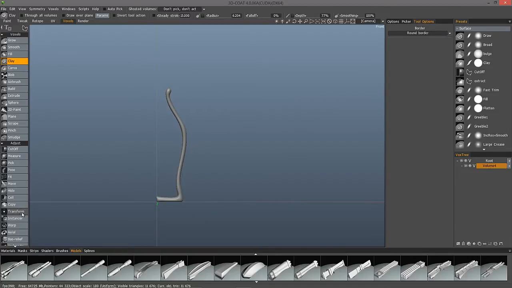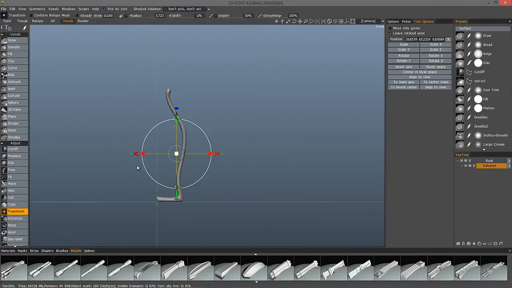And I'll choose the transform tool to align the pivot point. So I'm going to choose move only gizmo because that's really all I want to affect. And under position here you have X, Y, and Z, so I'm going to zero out the X position. So I've got my pivot point right here in the very center.